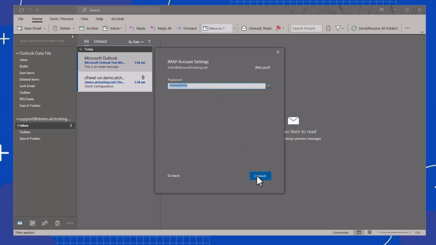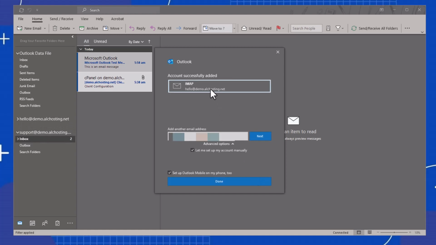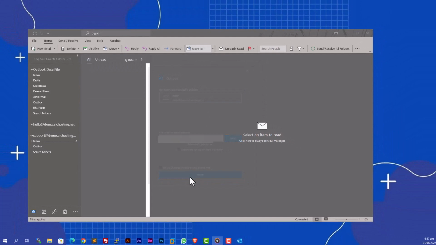After that, type in your password for this email address and click Connect. If all the settings are correct, you will receive the Account Successfully Added message. Click Done to complete the setup, and that's basically it.